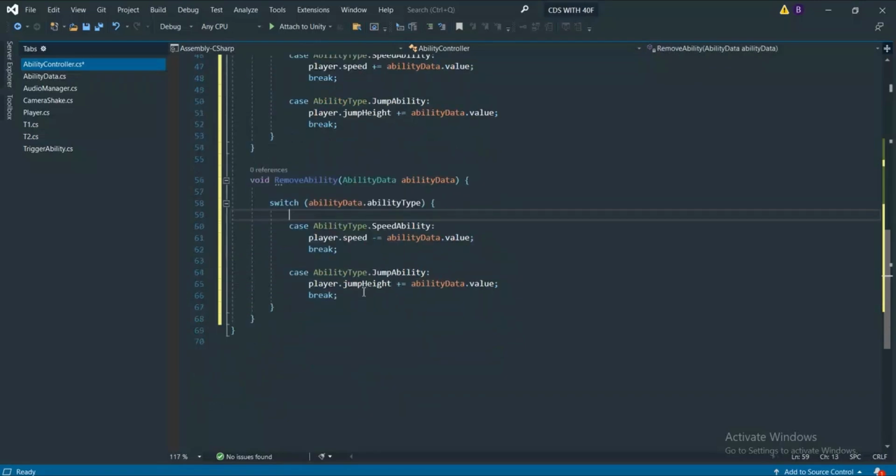So instead of typing plus equal ability data dot value, we need to type minus equal ability data dot value, because we need to subtract the amount that we added, and we have to do the same thing for our jump height. So we're gonna type this minus. The first thing we're checking is that if the ability type is speed ability, then if it's running, in this situation we're just subtracting.